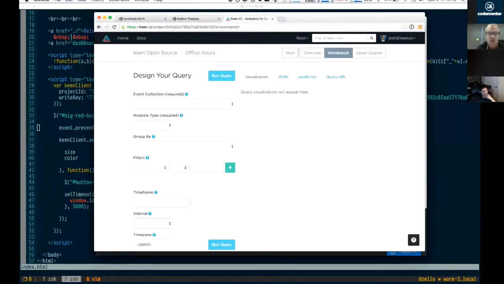You can think of the workbench as kind of a query designer. It lets you go through your data and run queries, but then it also helps you take those queries and embed them on dashboards or get URLs so that you can bookmark them or run them at any time. All Keen queries you can actually represent in a URL, so they're fairly transportable that way.